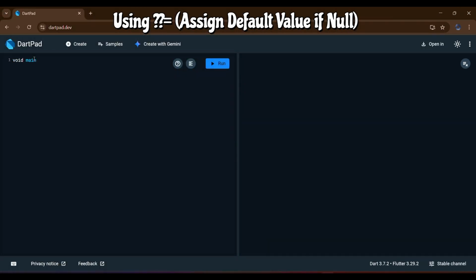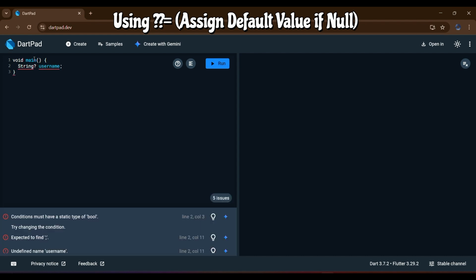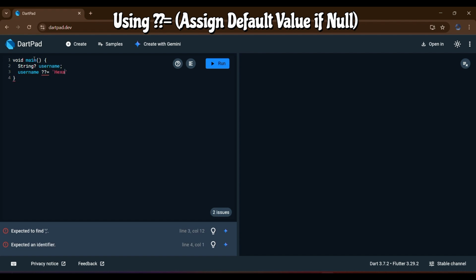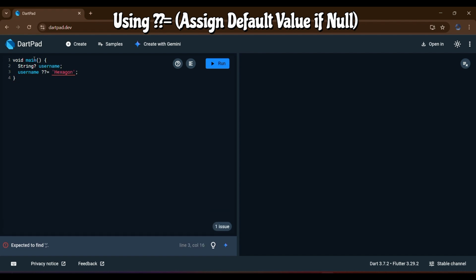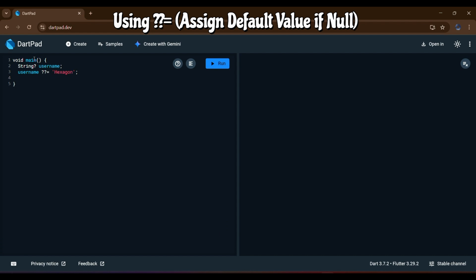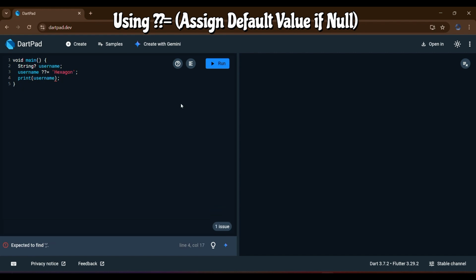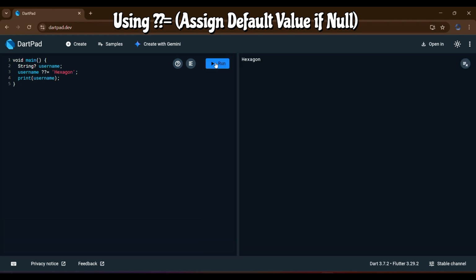Alright, so here I've got a nullable string variable called username, but I haven't assigned it any value yet, so it's null. Now, I'm using the ??= operator, which means only assign this value if the variable is currently null. Since username is null at this point, Dart assigns it the value hexagon. And when we print it, yep, it shows hexagon. This operator is super handy when you want to set a default value only if nothing's been assigned yet.